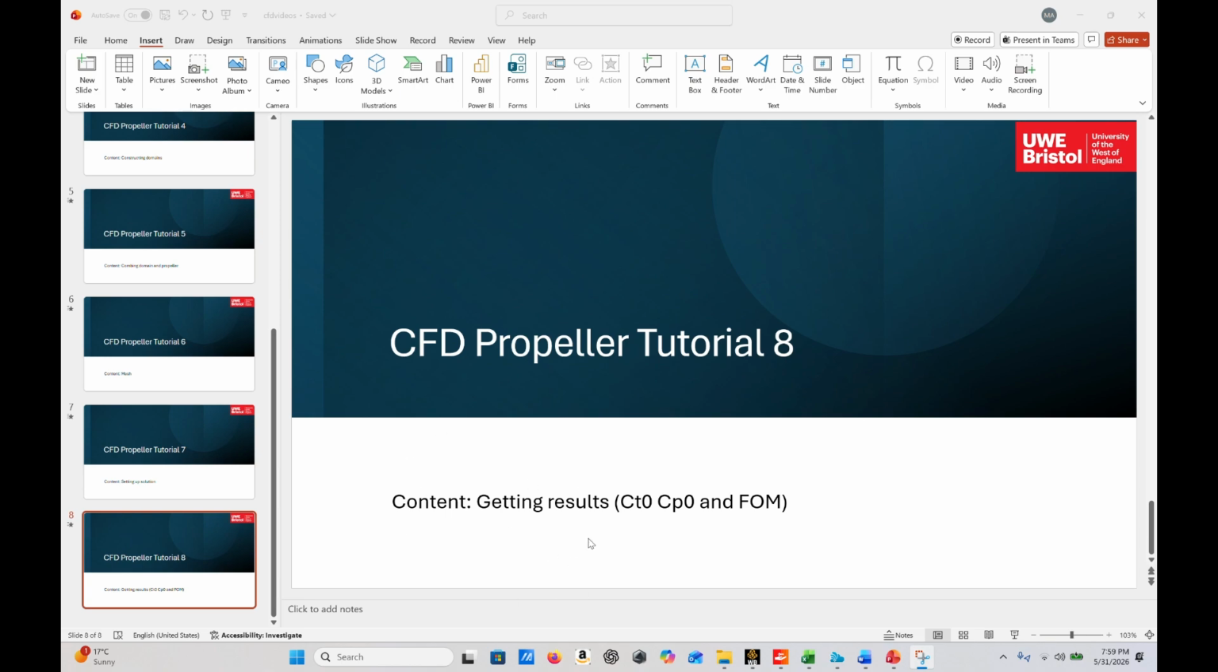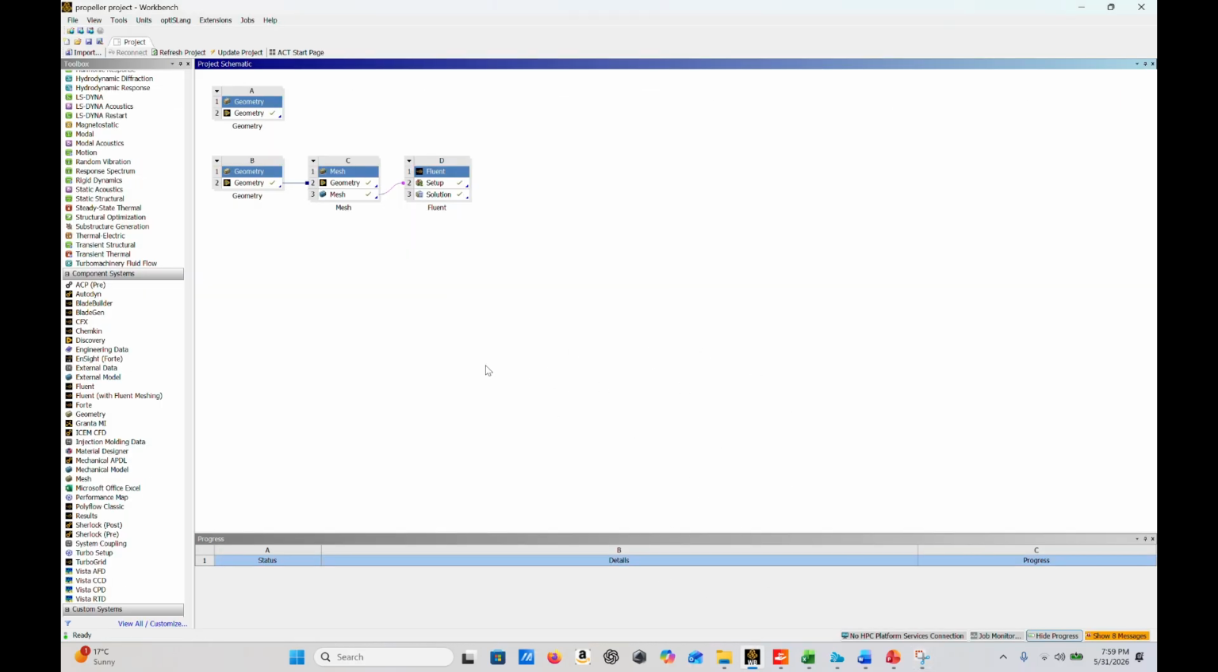Hi guys, so in this final video we're going to be getting the results. We're going to be getting CT₀, CP₀, and FM, which is basically the efficiency of the propeller using results in Workbench. So first let's go to Workbench, and under the component systems there's something called results here. You want to drag it there and then just drag solutions to results, right click results and click edit and just wait for it to load.